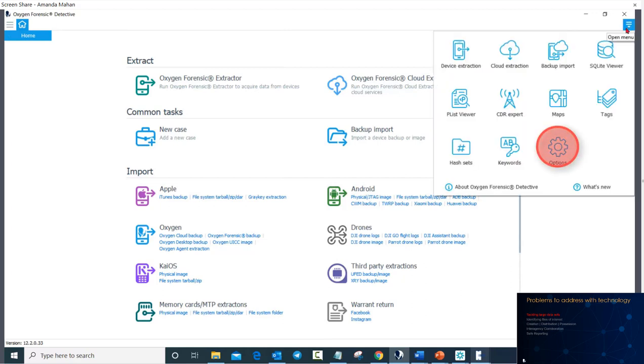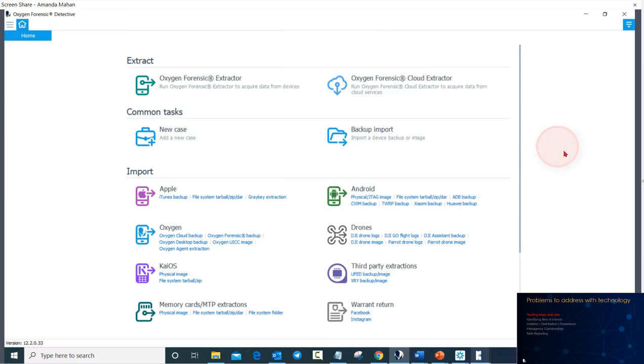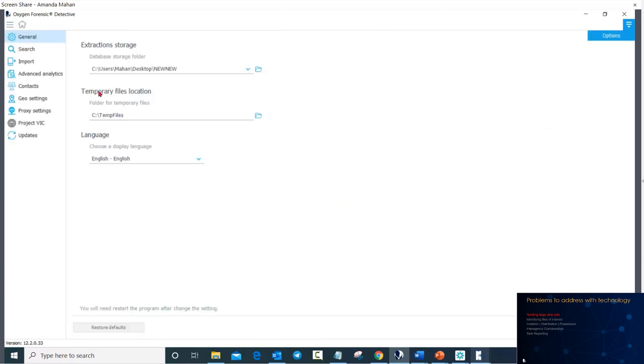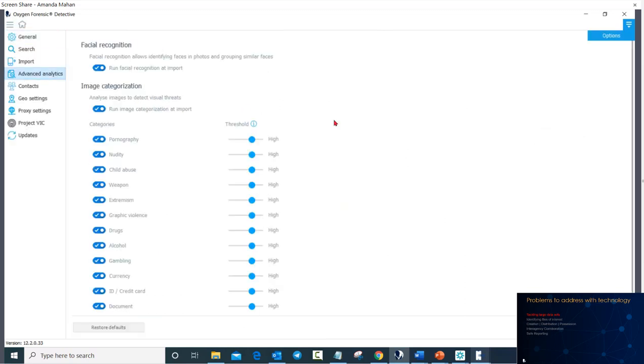If we navigate to our menu on our home screen and we go to our options, we can see in our advanced analytics that we already have something called image categorization, which can come into play big time. It can help cull your data. It will flag all of those images that you're looking for straight away.